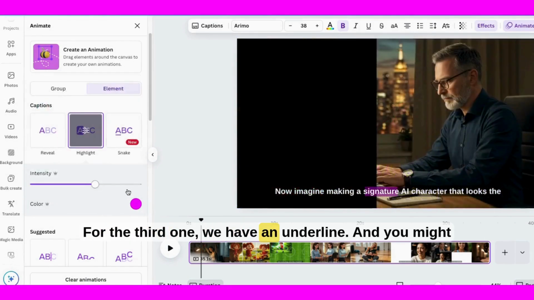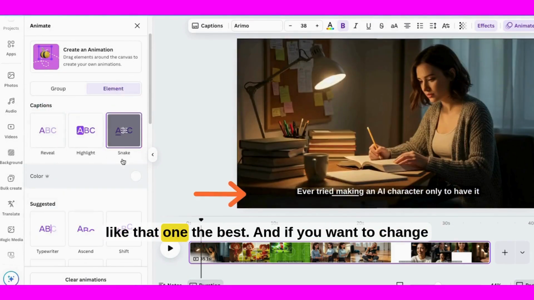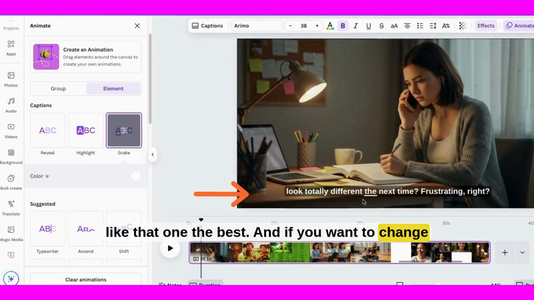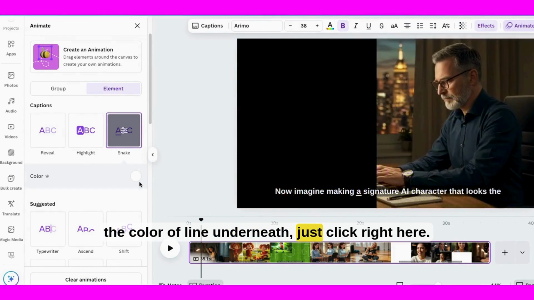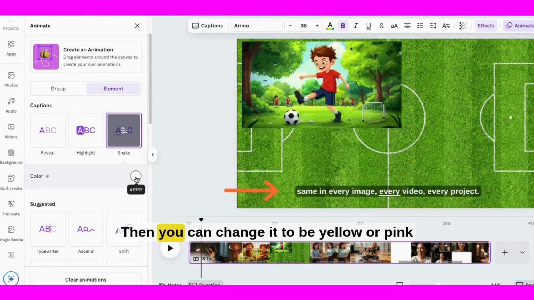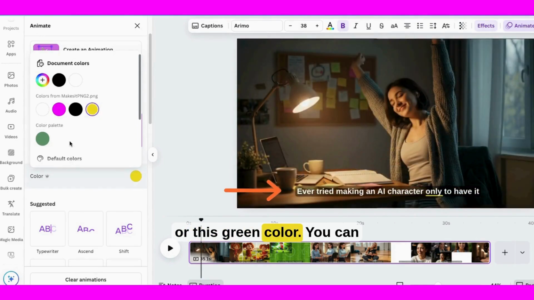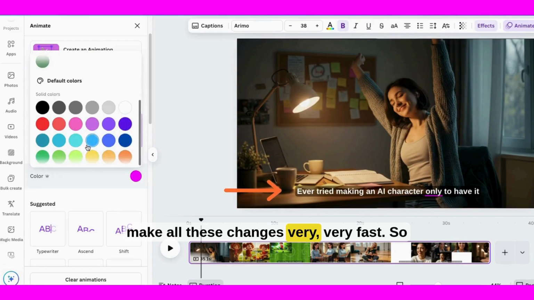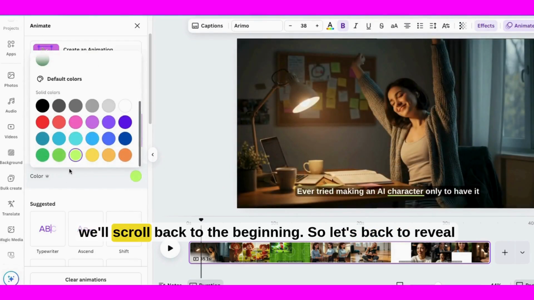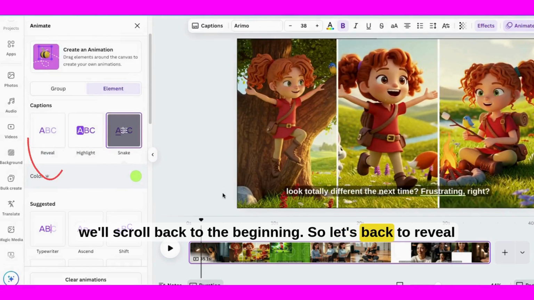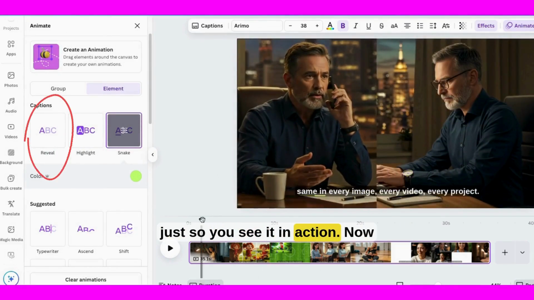For the third one, we have an underline, and you might like that one the best. And if you want to change the color of the line underneath, just click right here. Then you can change it to be yellow or pink or this green color. You can make all these changes very, very fast. So we'll scroll back to the beginning. So let's go back to reveal just so you can see it in action.